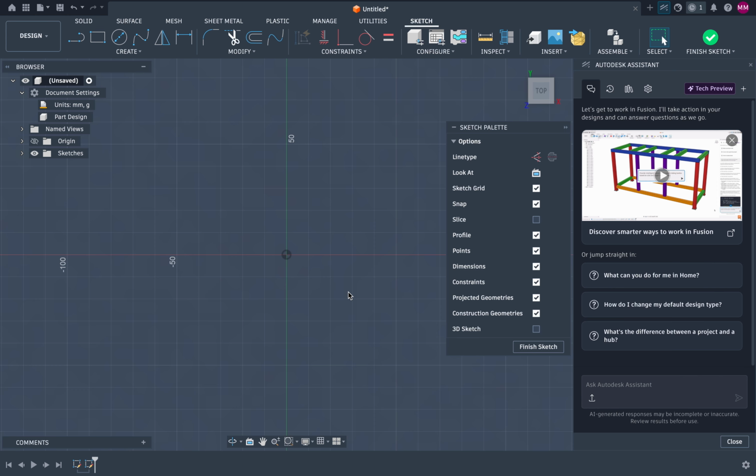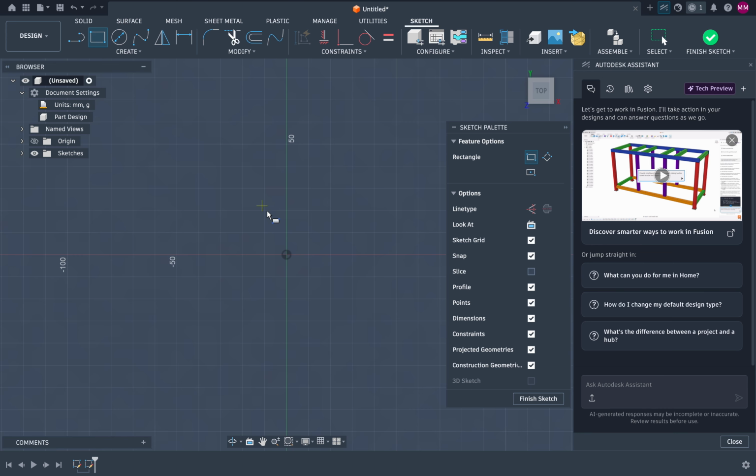Now, since I want to make a cube, right, I see this rectangle tool up here, 2-point rectangle tool. I click on it, and I hope that when I put the cursor there, it will snap into the origin. And as you can see, it does. So just click on it and drag it out.